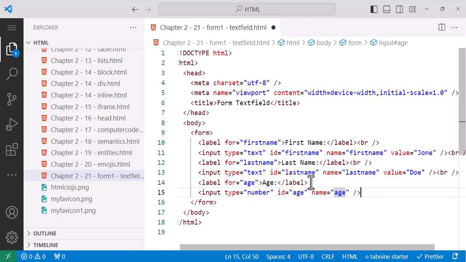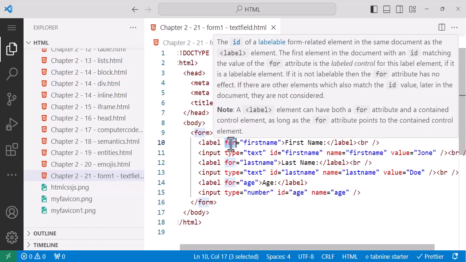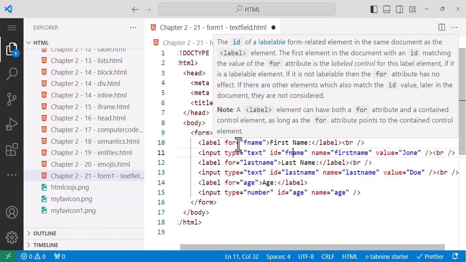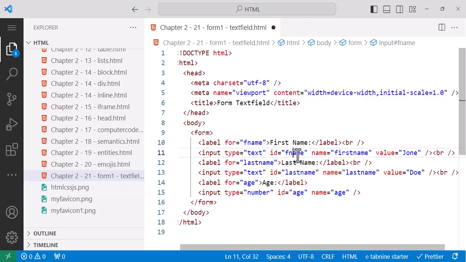So we close here. As we see, the for attribute in the label has first name, and it should have the same name as the ID of the input field. So if we say here F name, the ID also should be F name. The for attribute of the label should have a name similar to the ID attribute of the input field.